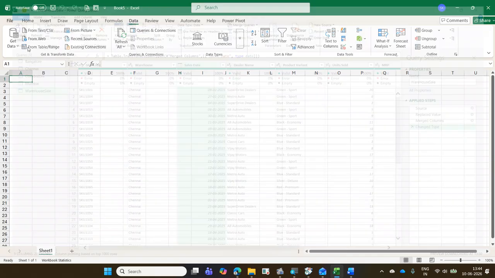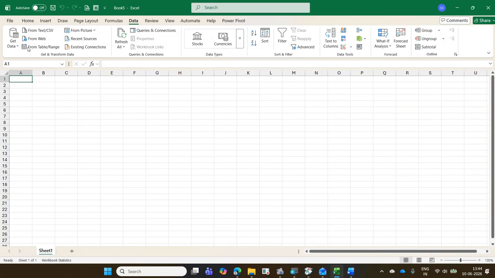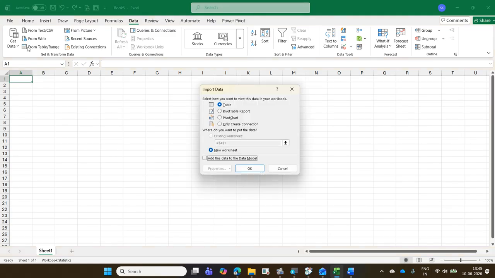So go to close and load to. Here இங்க என்ன பண்ணணும்? Only create connection, but don't select this add data to the data model. இதை டிக் பண்ணாதான் நீங்க ரிப்போர்ட் பண்ண முடியும், டேபிள் எல்லாம் கிரியேட் பண்ண முடியும். பட் இதை டிக் பண்ணா 5 டேபிளும் ரிப்போர்ட்டுக்கு வந்துடும். I don't want 5 tables to be in the report. I want only 1 table. So please do not select it.